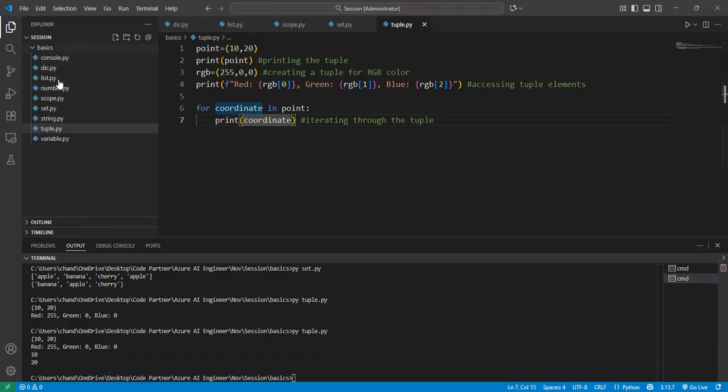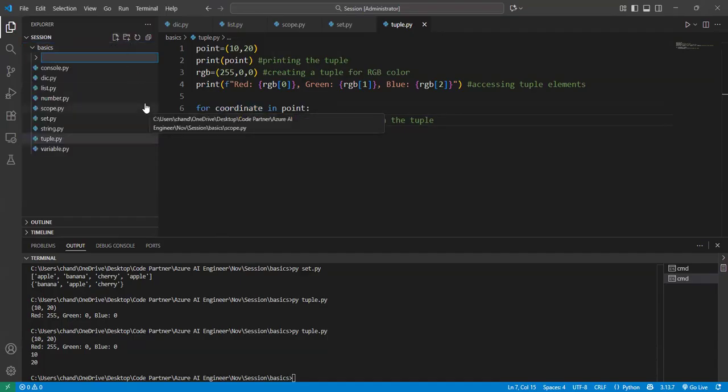This is all the things: console, dictionary, list, number, scope, set, string, tuple, variable. This is the basics here. Then we move on to the fundamentals.